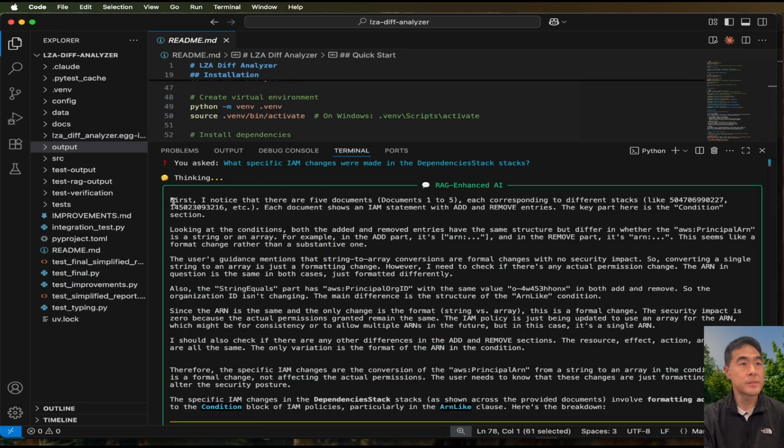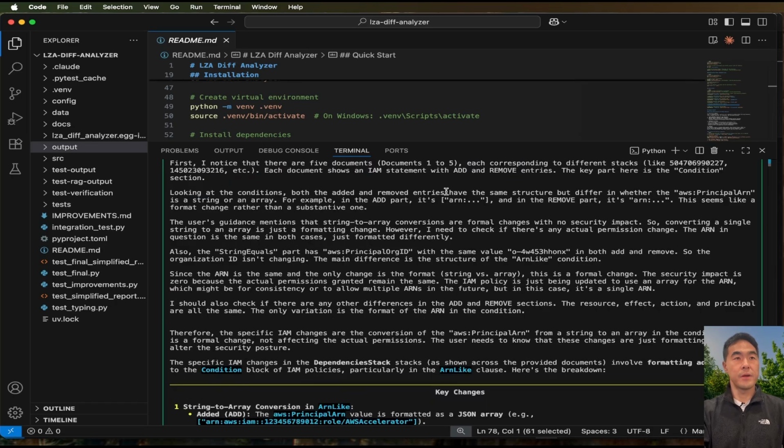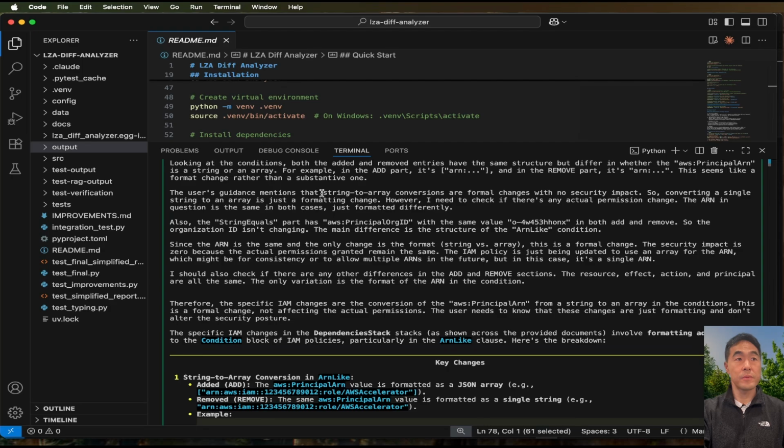So the first part is the reasoning, saying that it noticed there are 5 documents, which is correct, and it further reasoned that those log files all have the same structures, and it further determined that I was giving it instructions on string to array conversions, that they're just structural changes. They're not substantive changes. So all of these were instructions I've given the assistant.